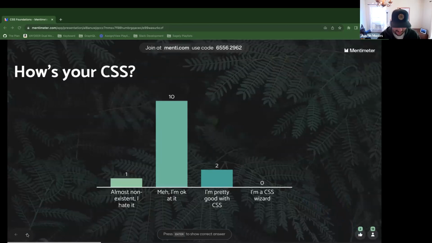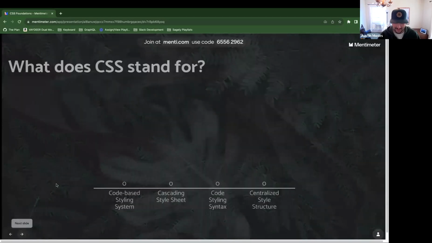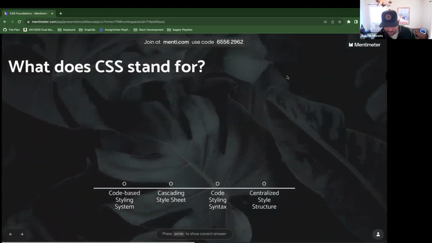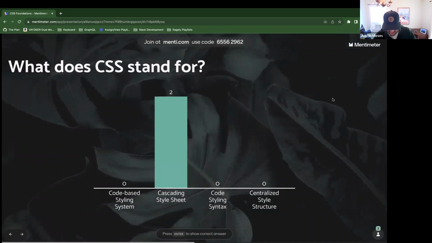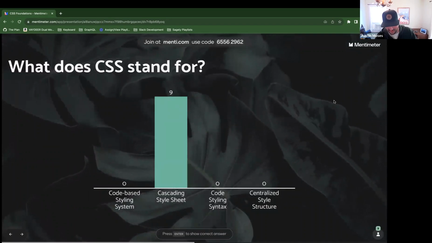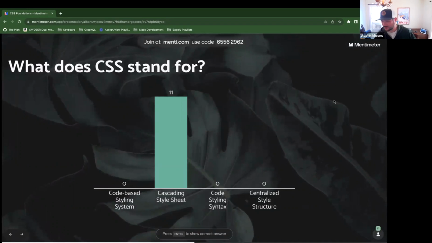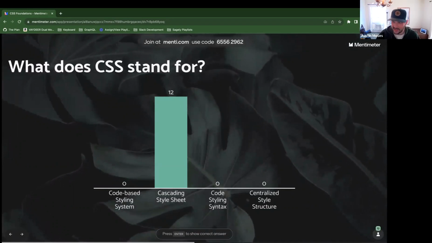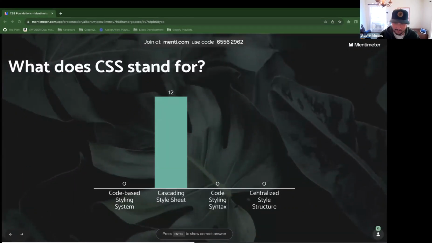Next question, just a fun one. Anybody tell me, what does CSS stand for? All right, you guys got this one pretty quickly. So cascading style sheet. We will get into the cascade portion here shortly.